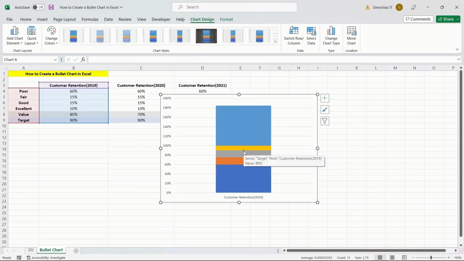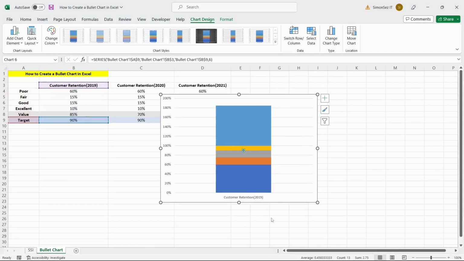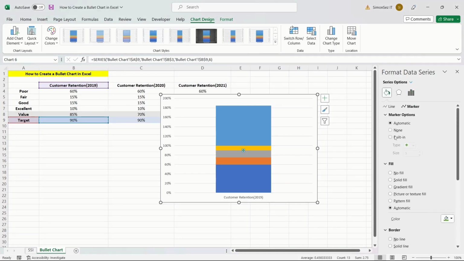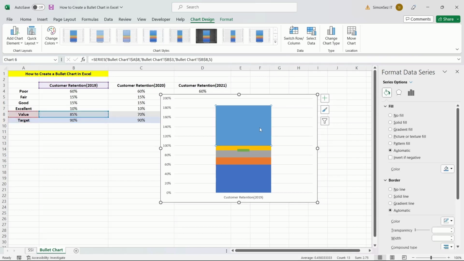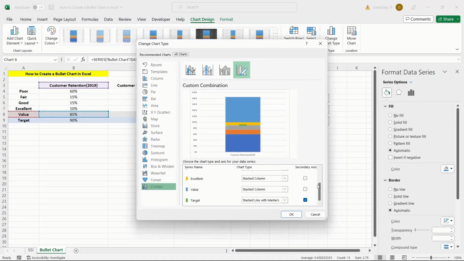Now, we need to change the marker type to a line. To do this, right-click on the green dot and click on the Format Data Series option. In the Format Data Series pane, locate Marker Options and change the marker to line from the built-in options. Also, change the size of the marker suitably. Next, we have to plot the achieved value bar in the secondary axis. To do this, right-click on the blue Achieved Values bar and select the Change Series Chart Type option.